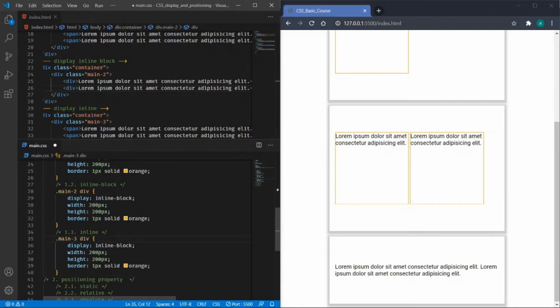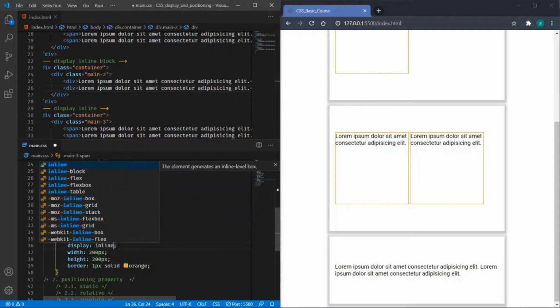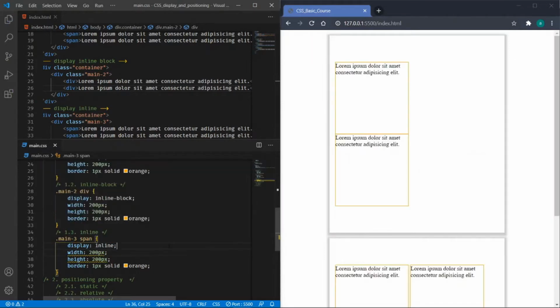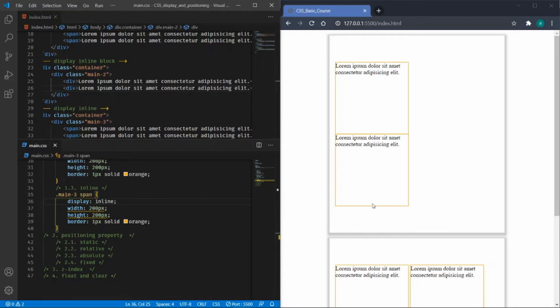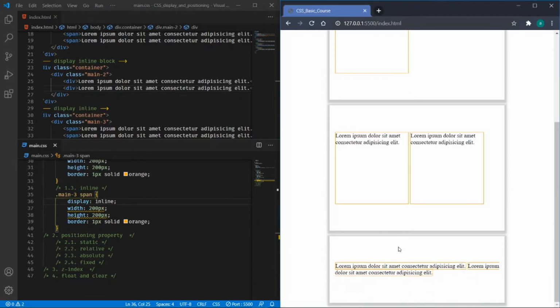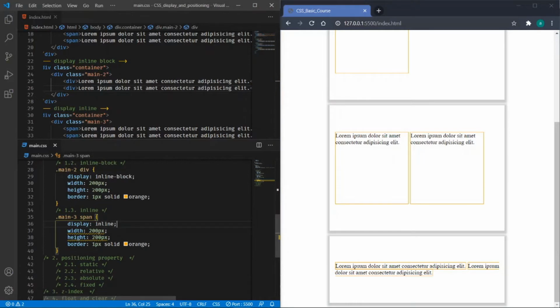Third one is main 3, and we are using the element as a span, and I will just change it to inline. So the major difference between inline and inline block is that inline block will give respect to the width and height which you provide. Whenever you inspect this particular container, it will have the width and height of 200 by 200, but display inline will not respect the 200 by 200.